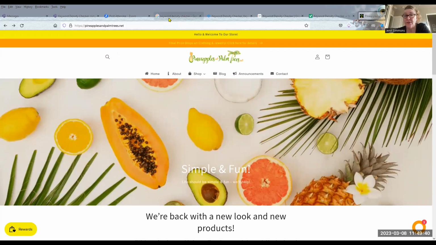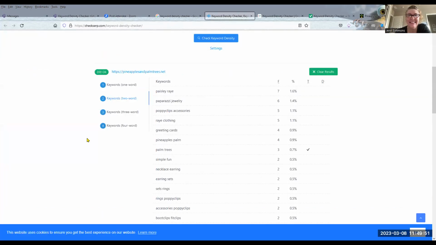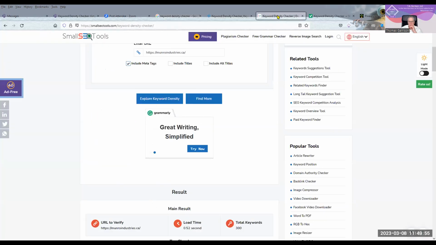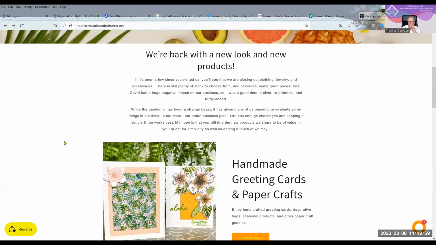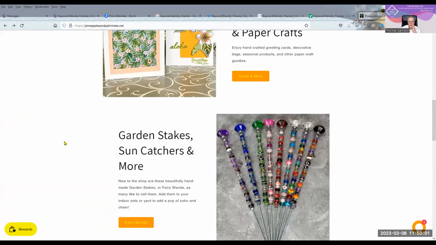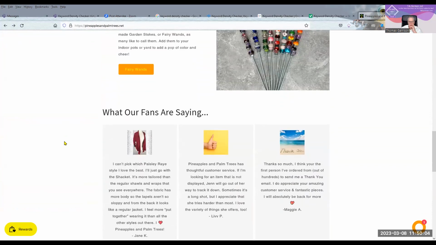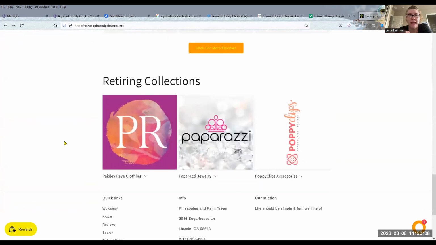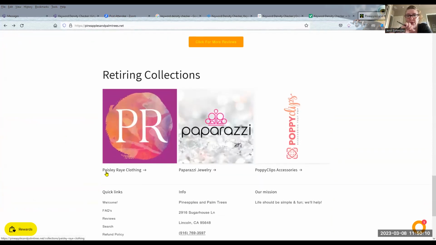So I'm at least on the right track. Just got a lot of work to do. What was the term again? Paisley Ray clothing. Let me ask this: is that something that you're still going to do, or is it something you're getting rid of? It's in the retiring collections. It's the first one there, Paisley Ray clothing.